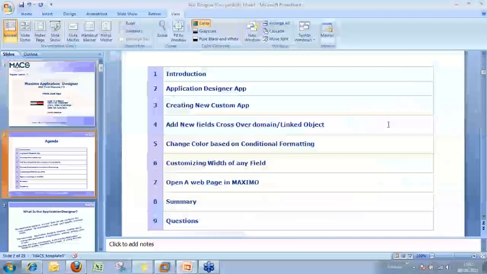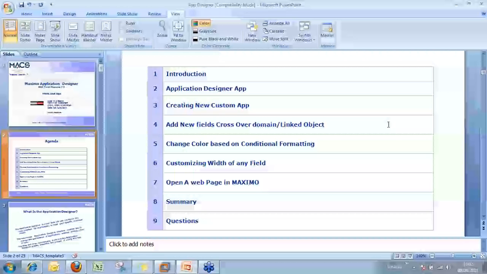So the agenda which I have listed down for today's event is we are going to have some introduction, and we'll see what is Application Designer, what does it do, and what else you can achieve with Application Designer. Then we'll go and create a new custom application, a quick one. And obviously for creating a new custom application, you have to go around database configuration and all that. So we'll discuss this shortly, in a brief overview.